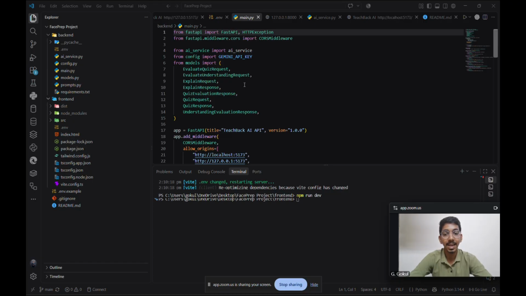I also used Tailwind CSS for styling. Then for the backend, I use Python and FastAPI. FastAPI handles the API requests in a well-structured way with a secured layer, and also communicates with Gemini. So to communicate with the AI in TeachBack AI, we use the Gemini API.